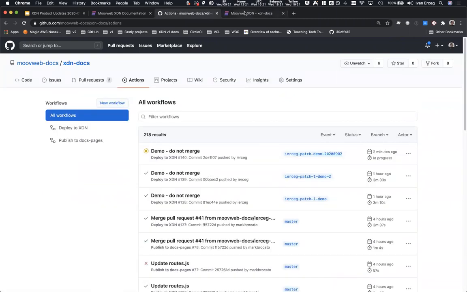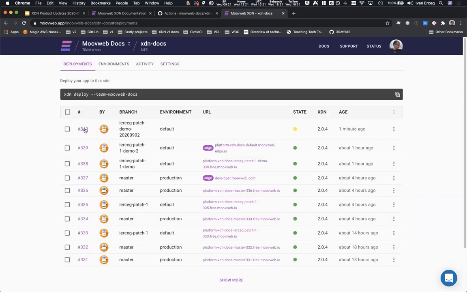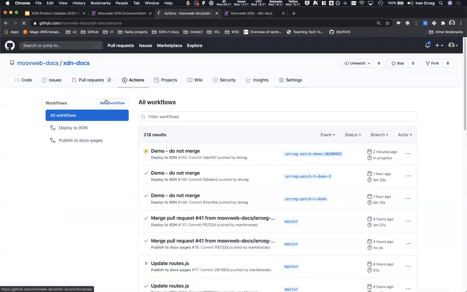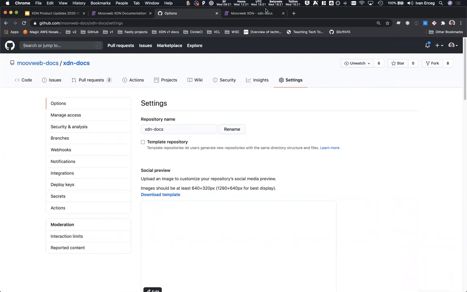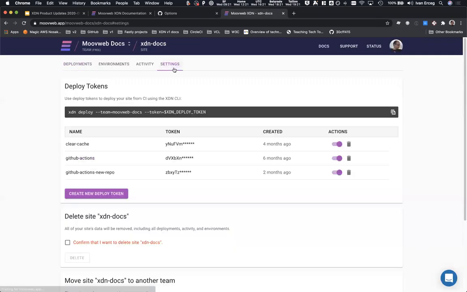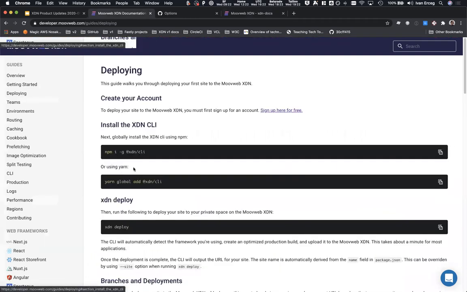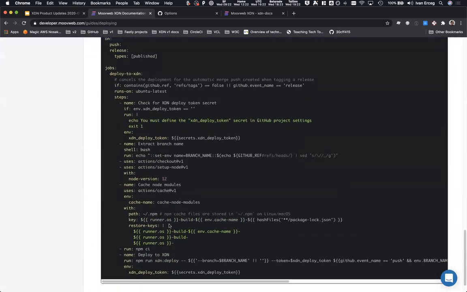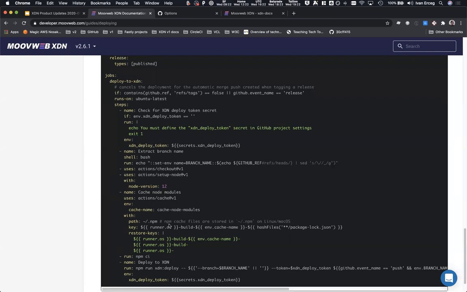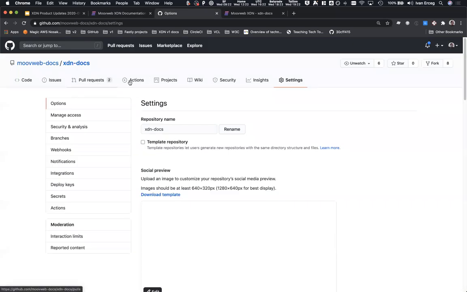Yeah, go ahead, Ishan. Just to interrupt here, folks should think of the deploy token like an API key. If you go back to that settings page, the one for the deploy command, at the top it shows the XDN deploy command, and you can see you can pass --token. Correct. And then, if you bring up another tab with developer.moovweb.com, go to the deploying section. At the very bottom, just so folks know where they can retrieve it, there is a sample GitHub action template that folks can leverage. Sure. So this is a GitHub actions. We can see it here.